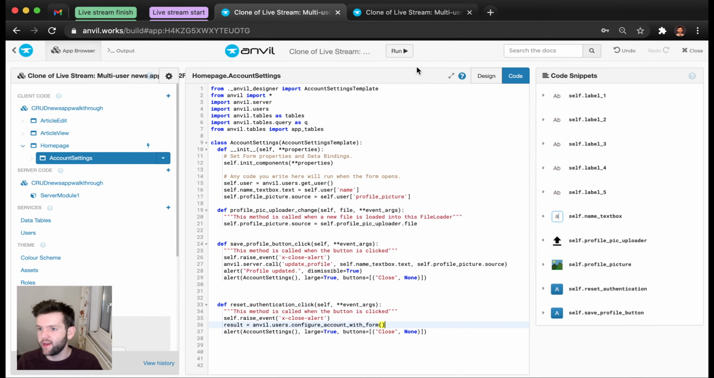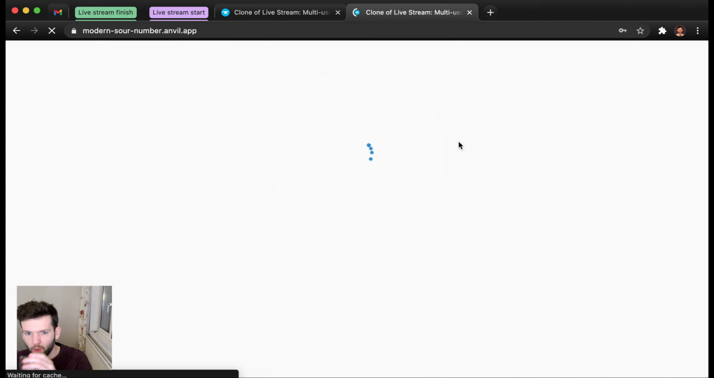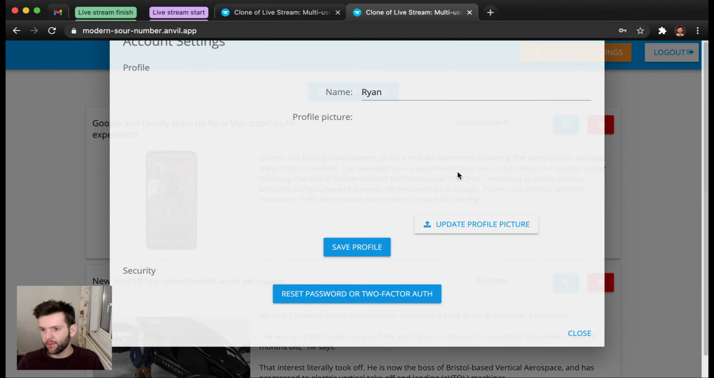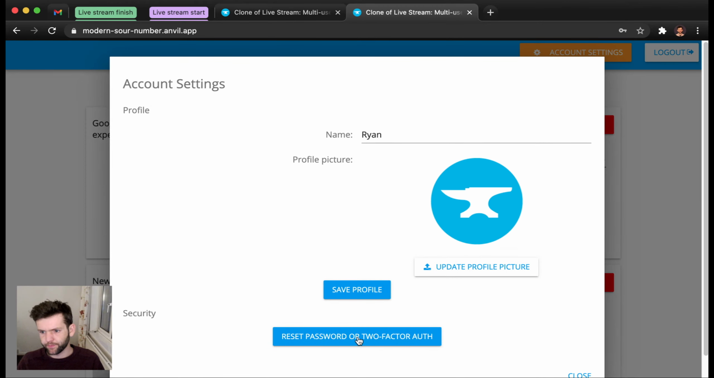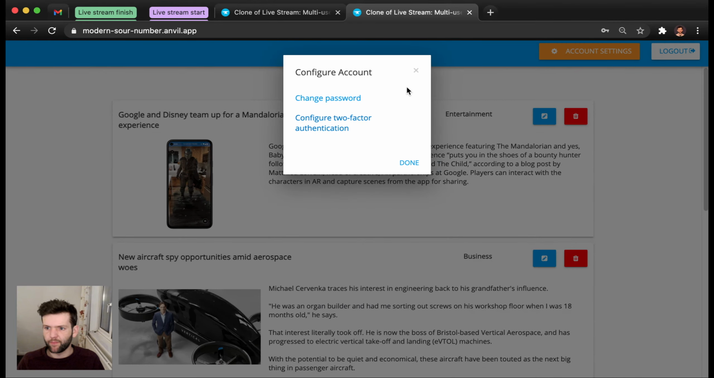Now I've implemented that, I can come back into our profile, and then when I go back into our account settings, our users are going to be able to configure their passwords. So, just zoom out a little bit. I can reset that, and there we go.